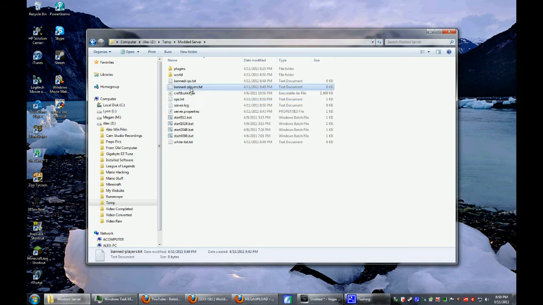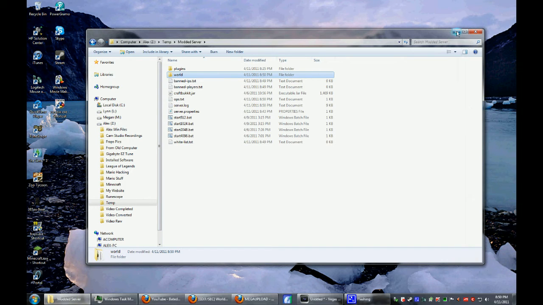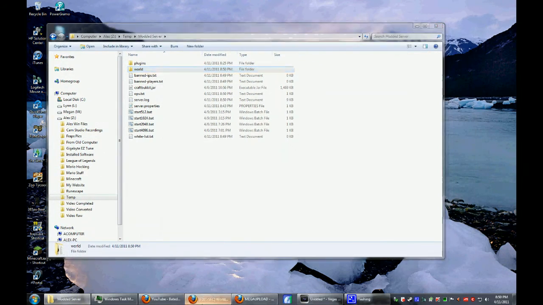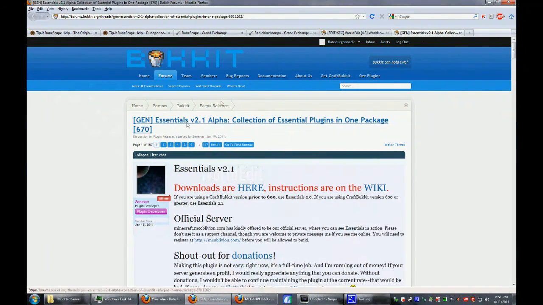Let's see. You can ban it. This is for banning players and IPs. The world I showed you how to import. Now to update this, there's going to be multiple things you're going to want to do. First of all, there's the essentials, and this is working on 670 apparently. So a new build has come out.